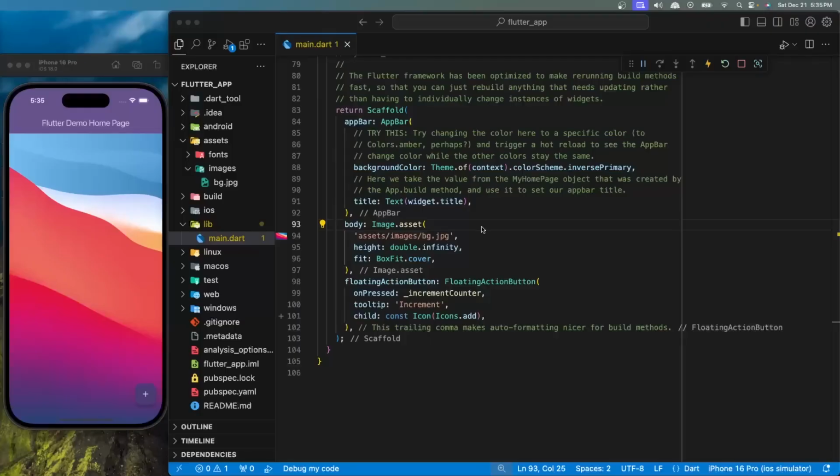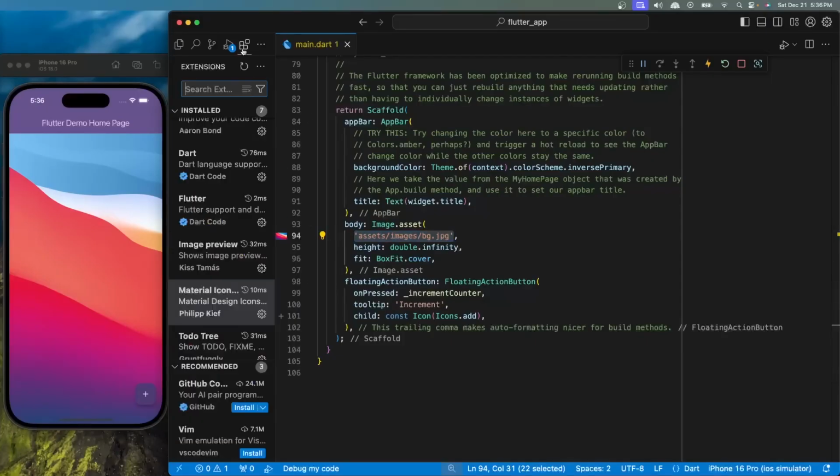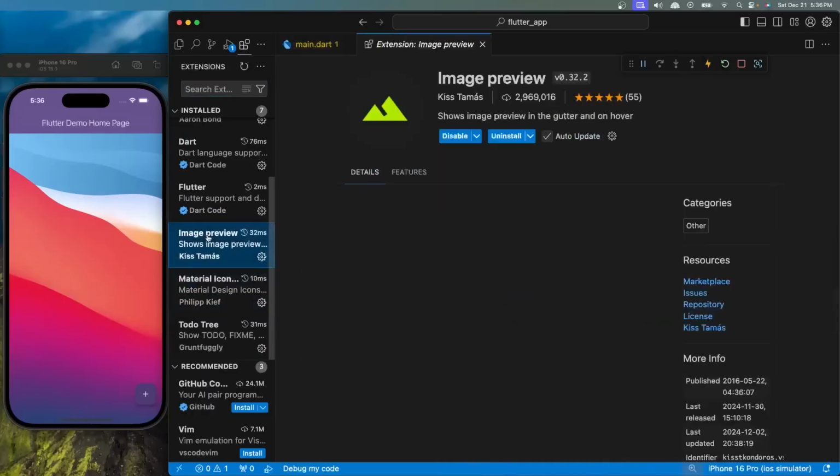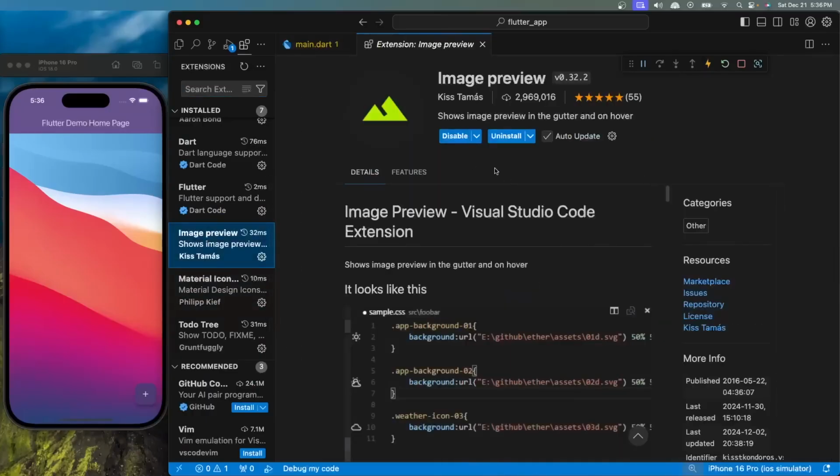Okay, so if you are using Android Studio and not Visual Studio Code, this video might not be for you. So you can skip to the next video right now, because we will talk about extensions with Visual Studio Code. You can see that when I put the path of my image, I have a little image preview. This is because I have an extension called Image Preview. All right, so you can download and enable this if you want.